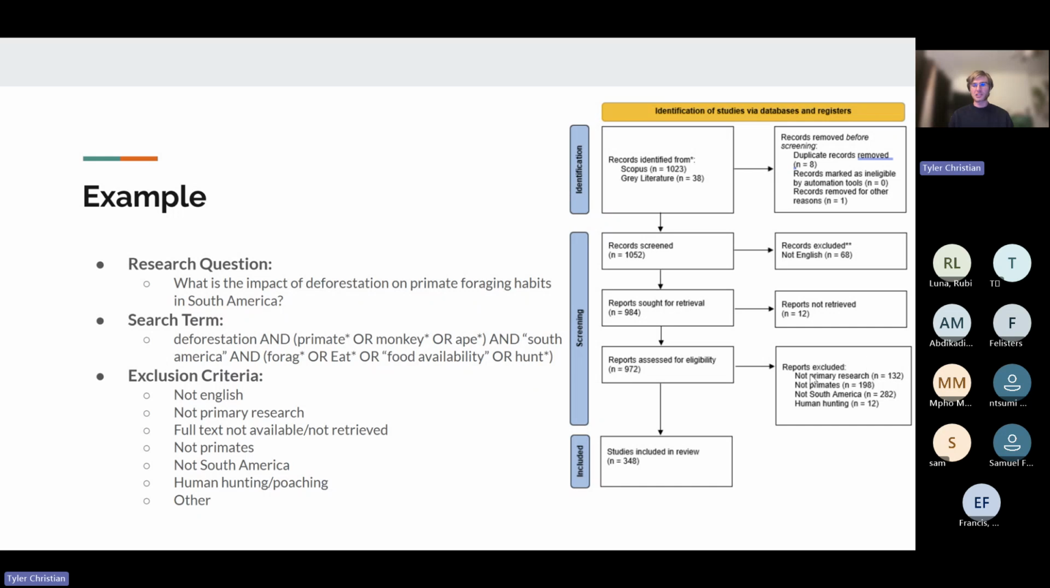And then you go for your exclusion criteria, and write down which exclusion criteria this stuff fit into. So is it not primary research, not primates, not South America, human hunting, other, and so on and so forth. You just break it down so that people can repeat and know what you've done, basically. And then your final total of studies included. In this case, we managed to reduce 1,052 papers to 350, which is a much, much more manageable amount.